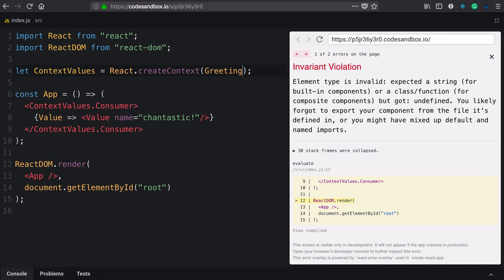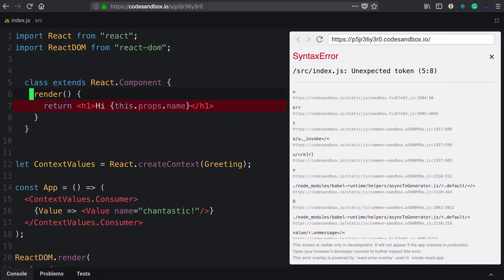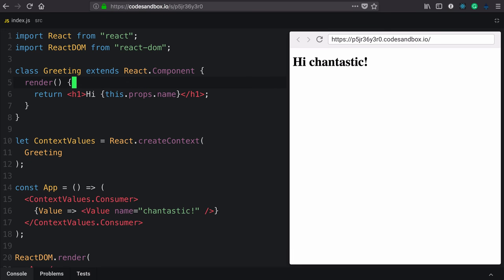So we can pass in greeting here and give that a name. Bottom line, you can use any JavaScript expression you want on context.